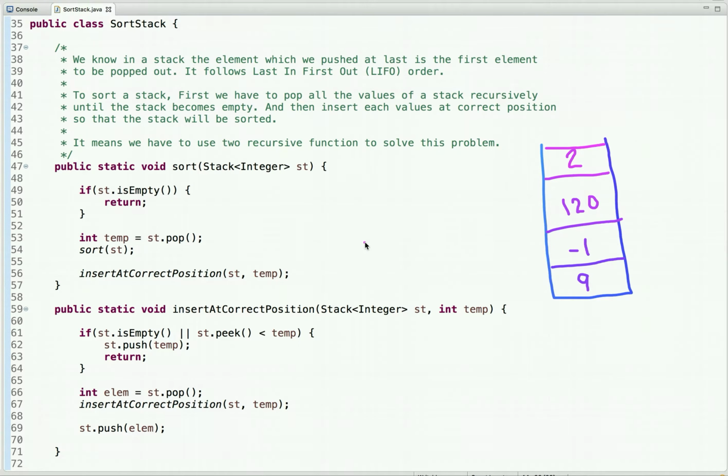We have discussed the problem statement. Now let's discuss how we can sort a stack using recursion. For sorting a stack, we have to arrange these elements either in ascending order or in descending order. And in this example, we are arranging them in descending order. So for arranging all the elements in descending order, 120 will come first, then 9, then 2, and here the minus 1. So 120 will be at the top of the stack.